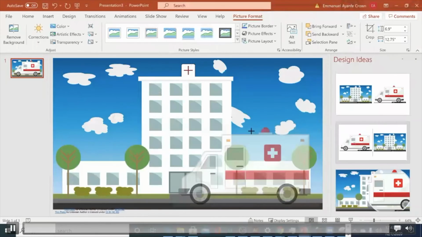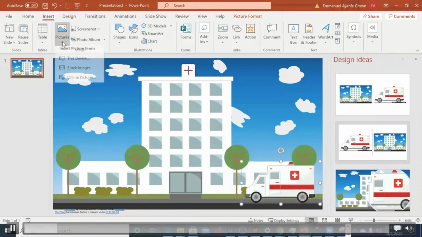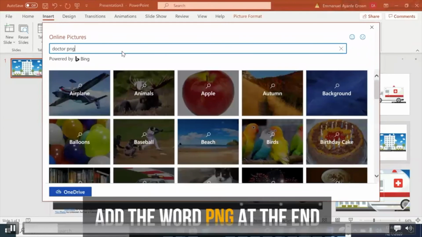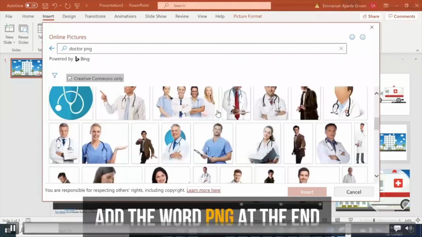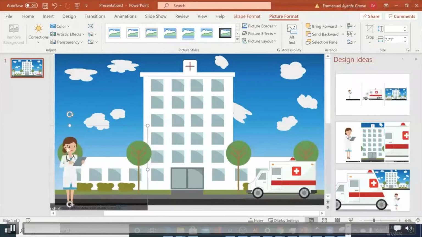And as you can see, this second one right here is an ambulance that has some transparency. I can move that around. You can also do the same by adding the word PNG, and most of the time this would bring pictures that have some transparency in them.